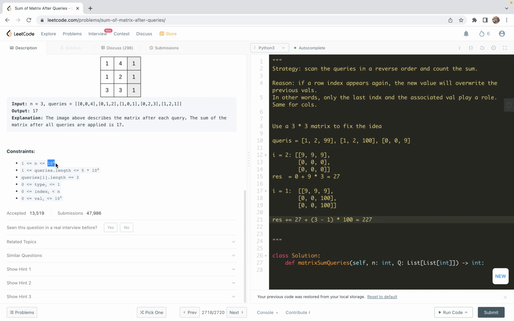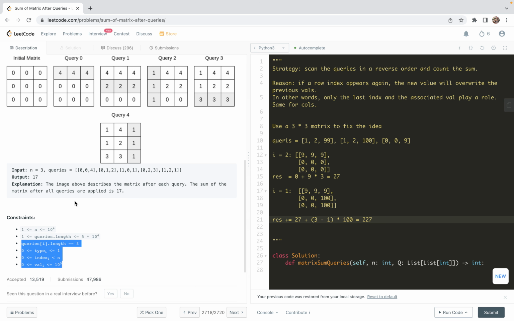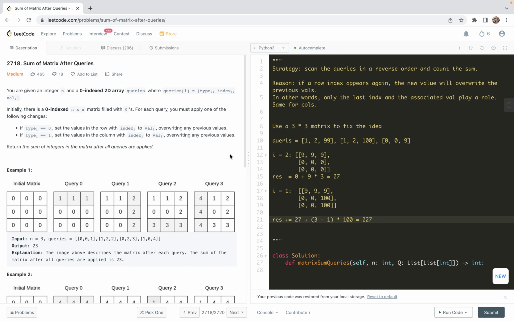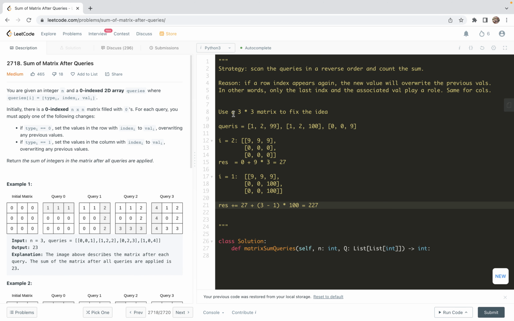Before we look at the idea, let's look at the constraints. First, n is a decently large number, bounded above by 10 to the power 4. And if we consider n squared, the number of elements can be as many as 10 to the power 8. Secondly, the queries has a length bounded above by 5 times 10 to the power 4. This is also a decently large number. The last few constraints are basically consistency and in-bound assumptions. With that said, we are ready to look at the strategy or idea.